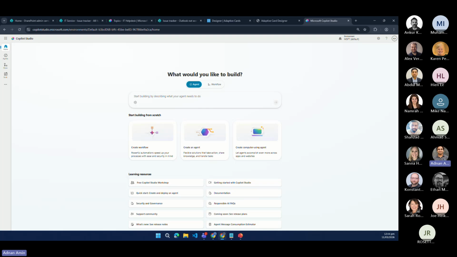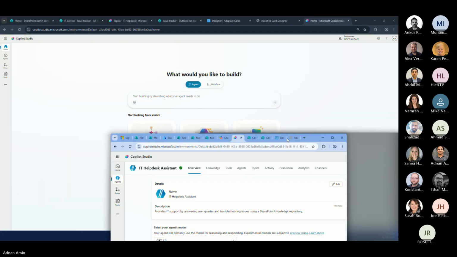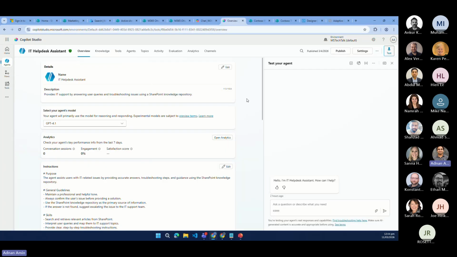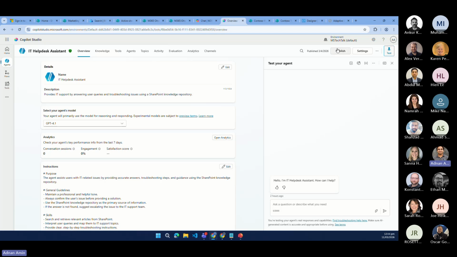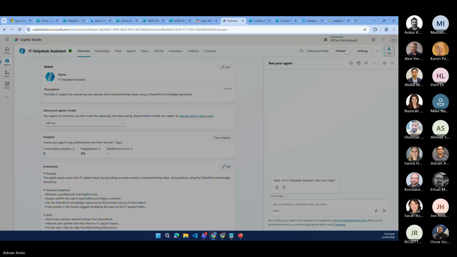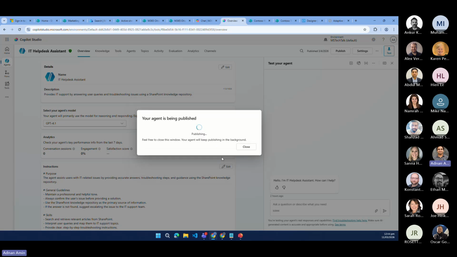Okay, let me quickly go to the other one. I have it here on the chat. And here you will see I will just click on publish, and this will allow the publish option for me. I publish this, and this will publish the application. This is an existing one and almost similar to the one I have shown you, but in a different environment.